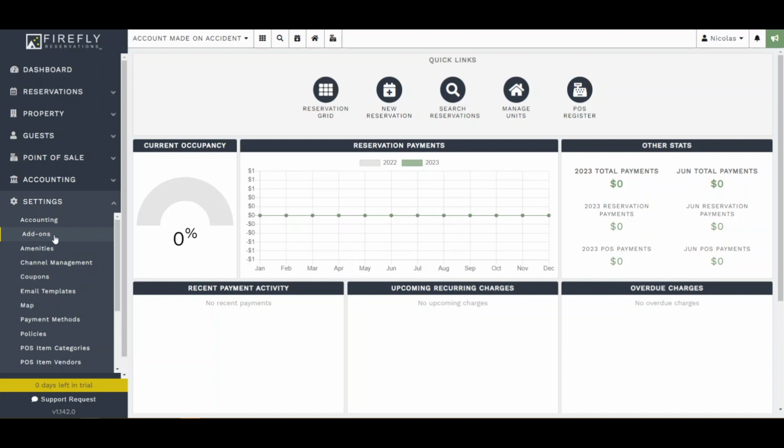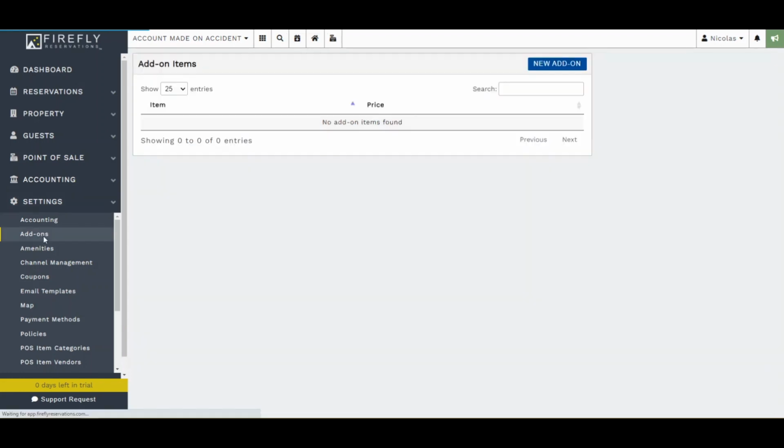The main difference of add-ons as opposed to something like POS items is that you can make add-ons available for people to purchase and pay for at the time of their reservation creation. To create new add-ons, I'll simply go ahead and click on the add-on button within my settings. Then I will click New Add-on on the top right of the add-ons page.